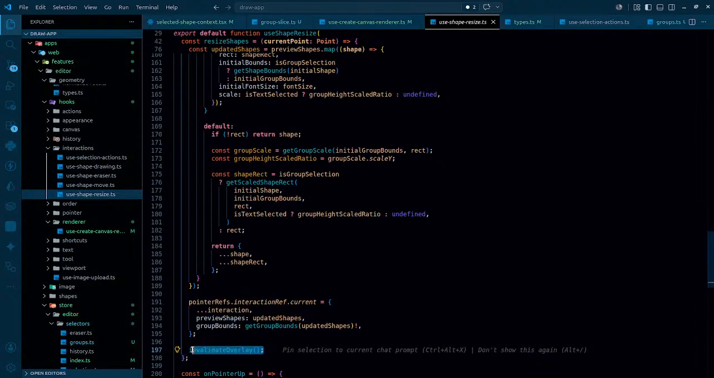So we are invalidating the overlay. When we are actually resizing, we are invalidating the overlay. Do we really need to do this? When I resize something, there are some shapes that are selected, there are some shapes that are not. So as soon as I select them, they are already removed from the scene and they are just here. Yeah, that's fine.